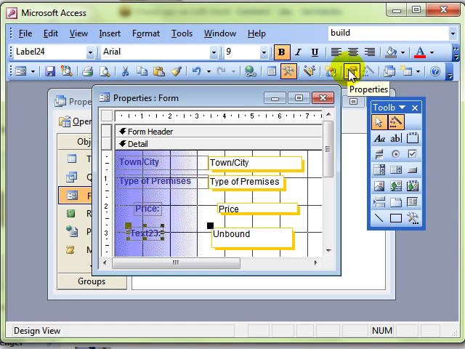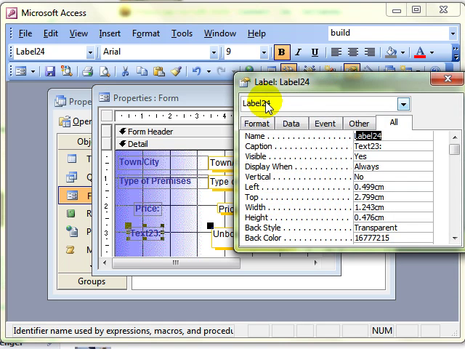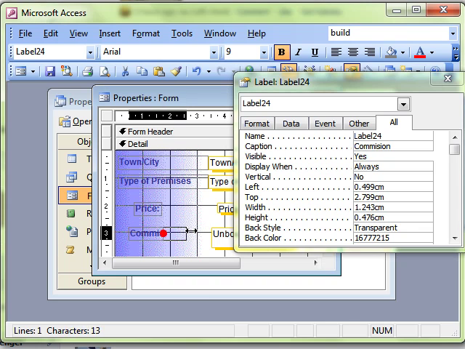Let's have a look at the properties. And you can see the name is Label 24, the caption is Text 23. It's the caption I want to change. So we'll delete that and call it Commission. As soon as I come out of the box, you'll see the label has changed. It now reads Commission.